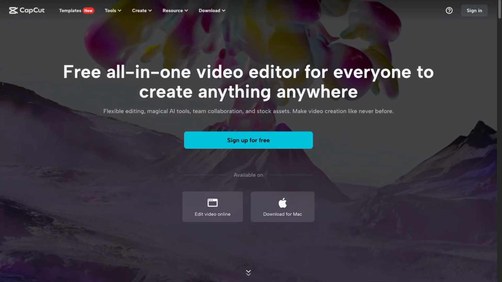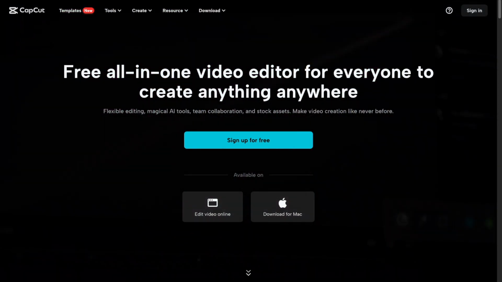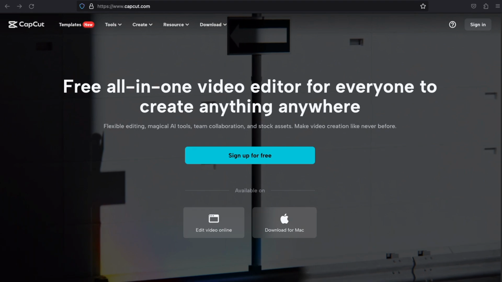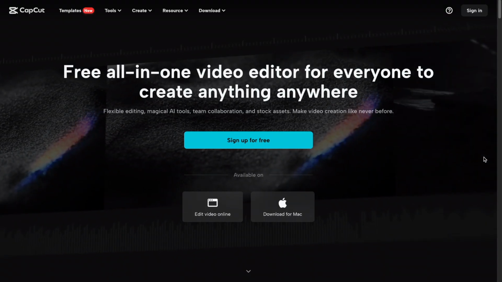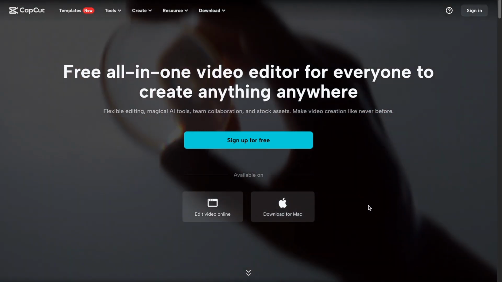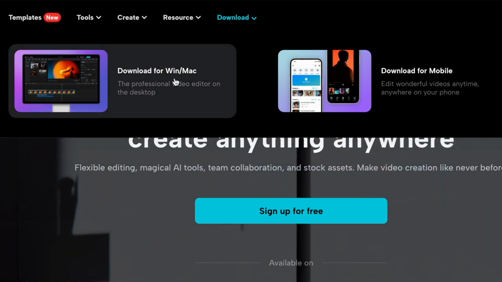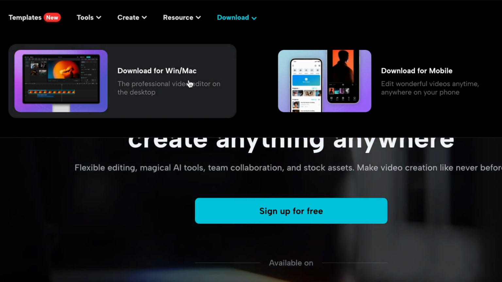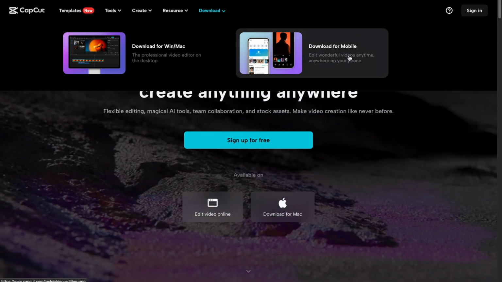To download the CapCut desktop application, simply open your web browser and go to the official CapCut website. You can also find this website link in my video's description below. After you land on this website, CapCut gives you a couple of different downloading options. You can either download and use it for your desktop, whether you use a Windows computer or a MacBook, or you can download and use it on your mobile devices.